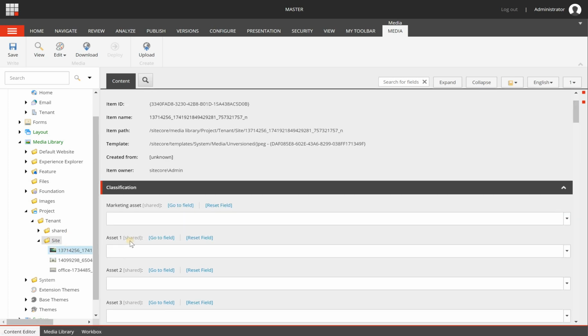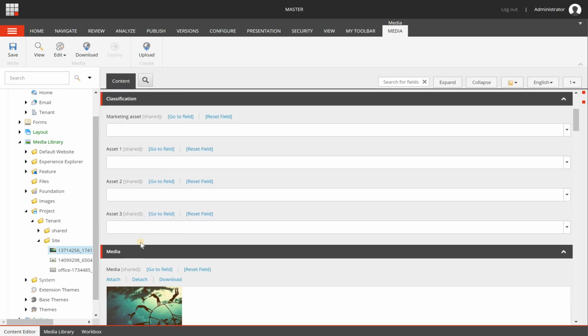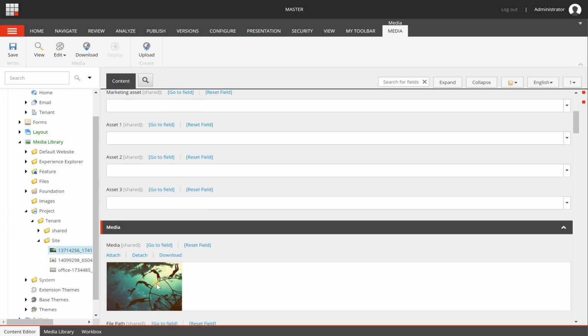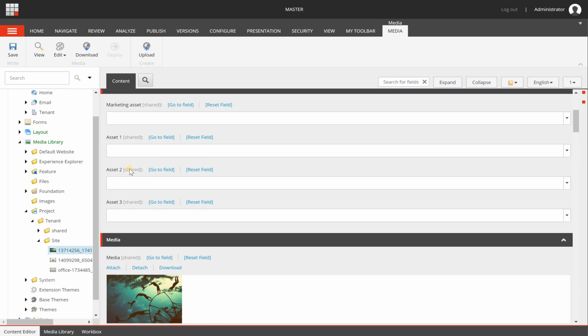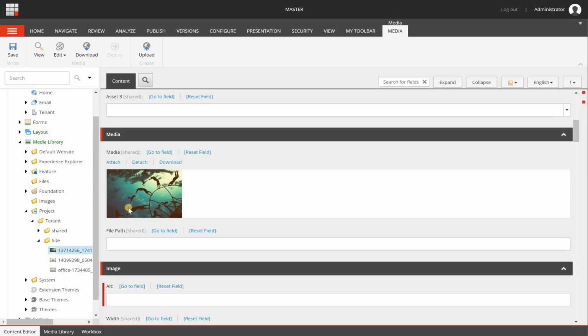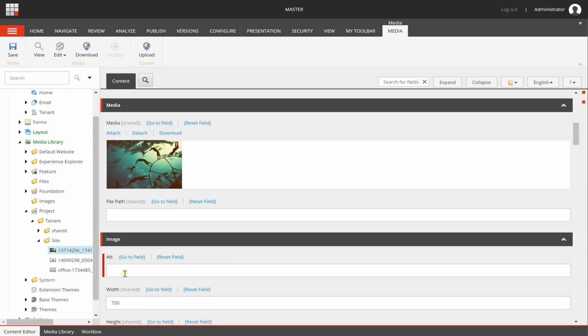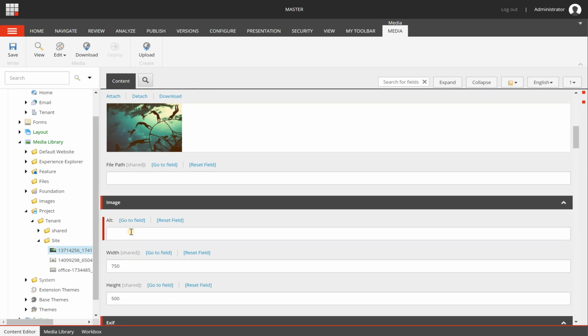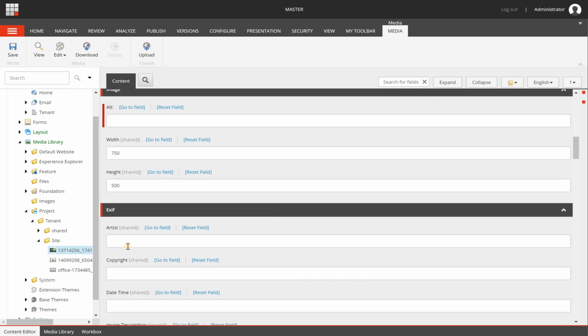So the image itself is not an item in the tree, but it is related and added as a piece of this media item. And this is useful because you can add various metadata to this item about this image, which you can use in various ways. So for example, the alt text is a piece of metadata here, and it's highlighted in red because it's mandatory due to accessibility guidelines on the internet, and you can see the width and the height of this image.